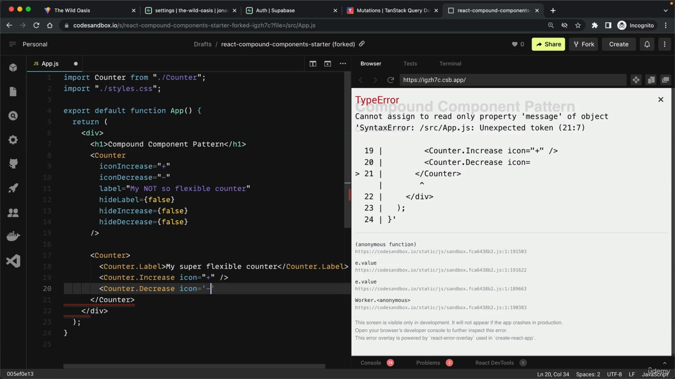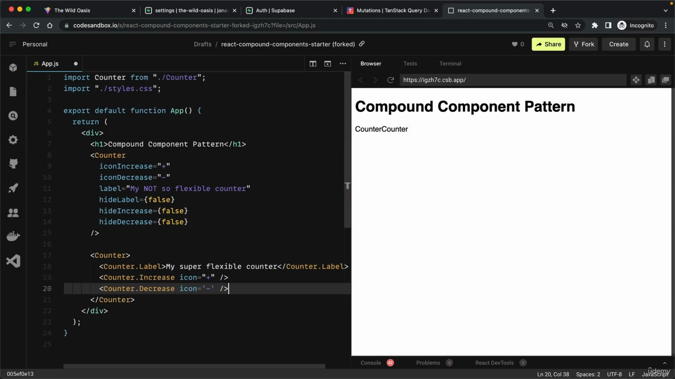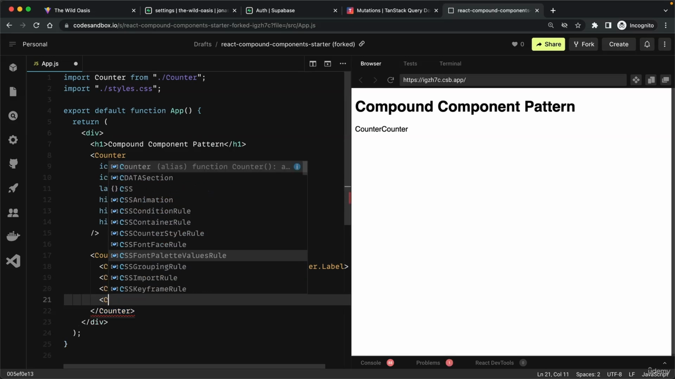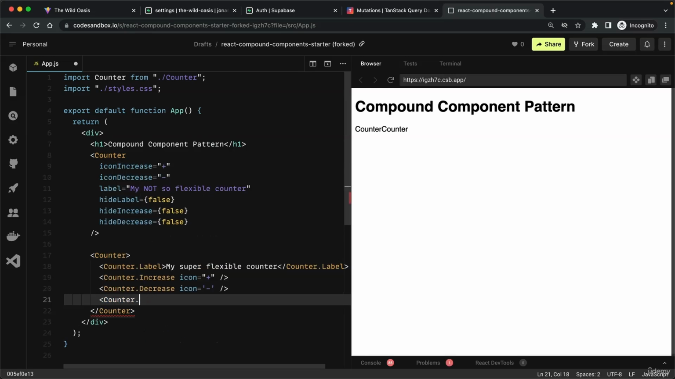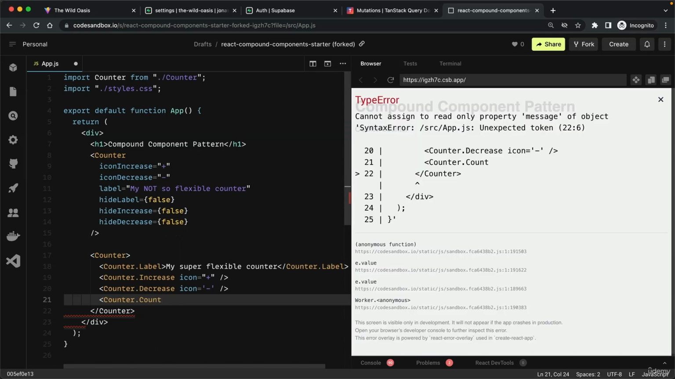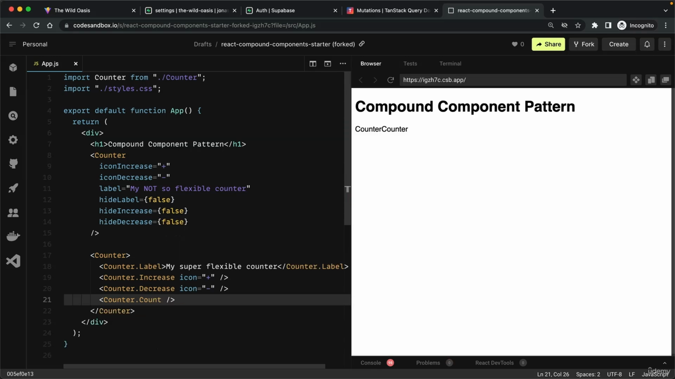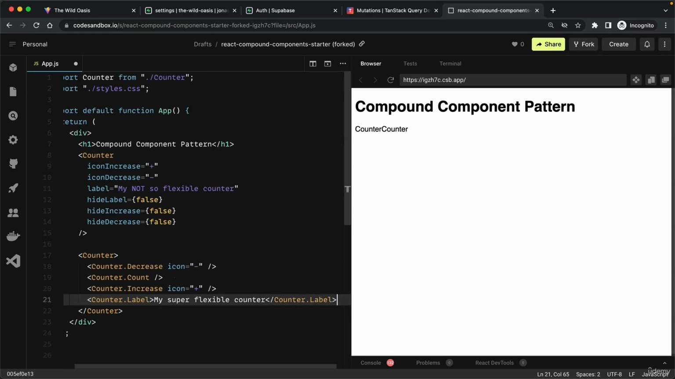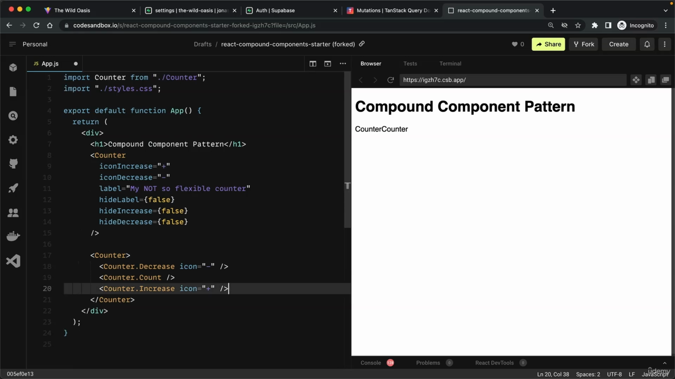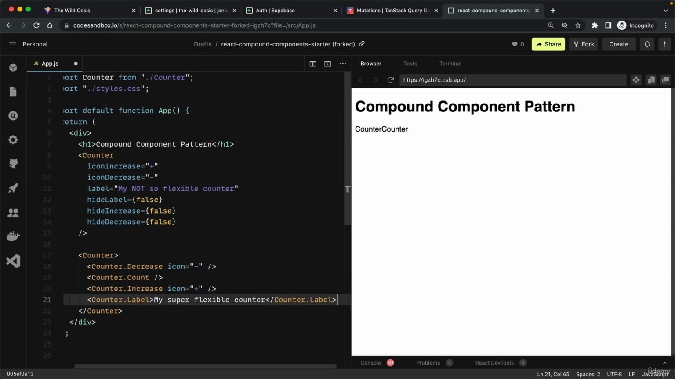And all of this, of course, will make more sense when we actually implement this. And then in the end, let's say we also have a counter.count where we actually display the result of the counter. And so all of this is now super flexible because we could, for example, just move this count here and maybe do the increase here and the decrease here. And maybe we want the label here at the very end, or maybe we don't want a label at all. And so we can very easily configure all of this simply by moving around the components.